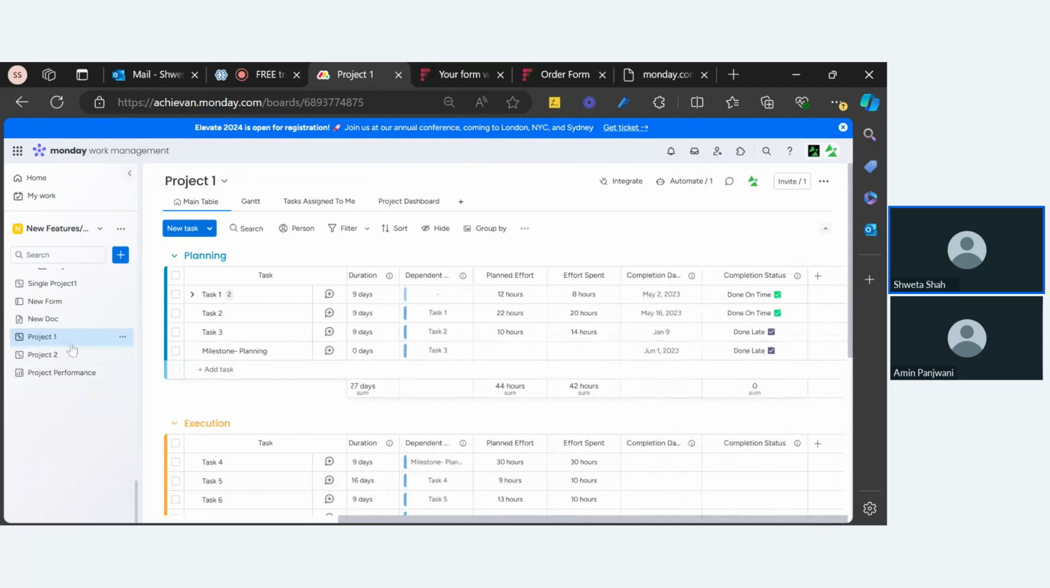You don't just want to see how each project is doing, but you want to compare, right? Compare projects. In this, I'm just taking an example. You can take any use case, but I have taken plan, effort, and effort spent in that dashboard. Okay, so now I'm opening my dashboard. Close this.